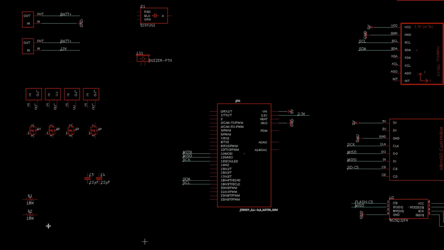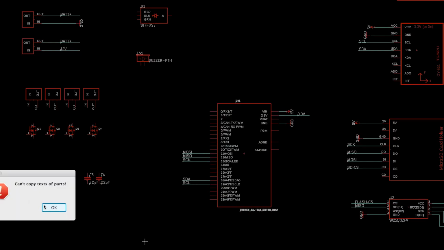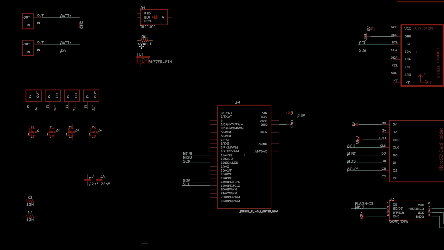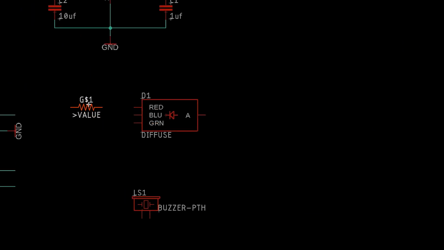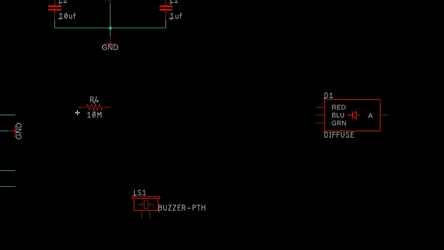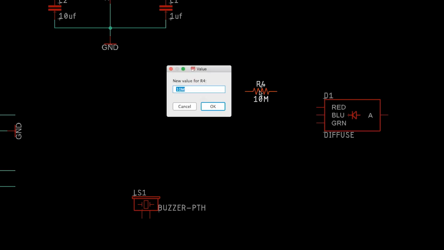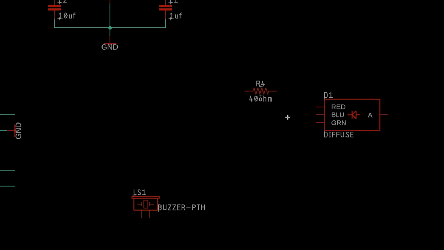I'm gonna go back to my schematic. We're gonna copy this resistor right here. Oh, can't. I need to turn that off. Okay, and we're just gonna put that up by the red. We're gonna put a 40 ohm resistor. I'm actually gonna move these around a little bit, just so it's a little cleaner. So let's move this up here. And we're going to rename the value of this to be 40 ohms.